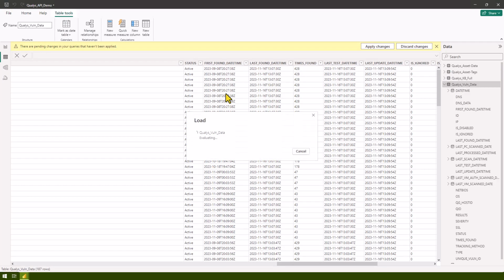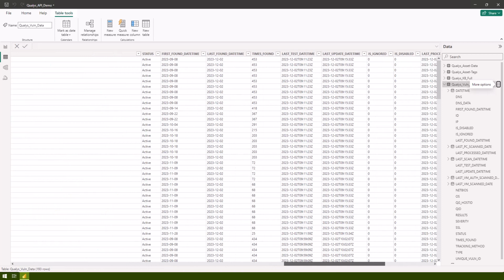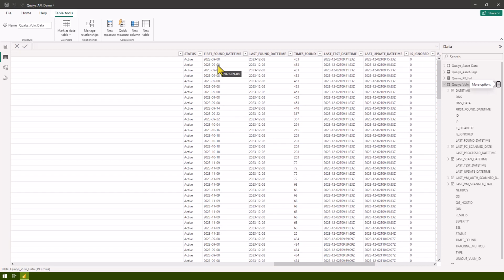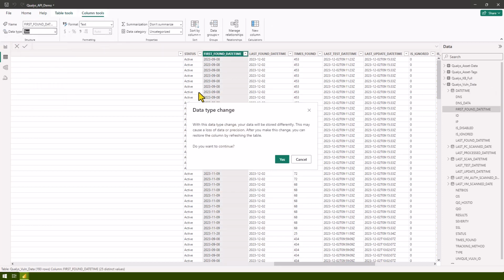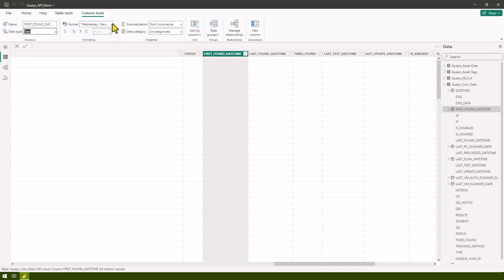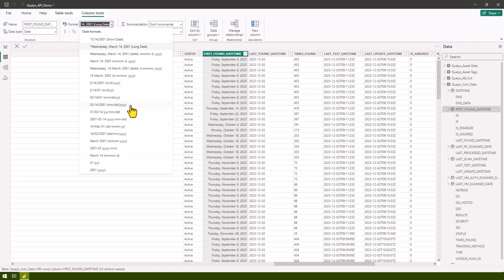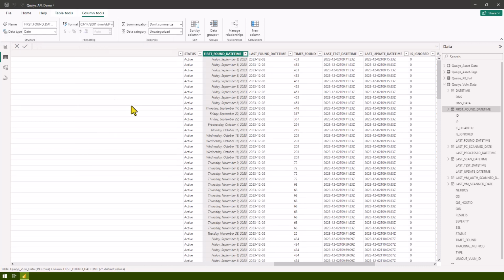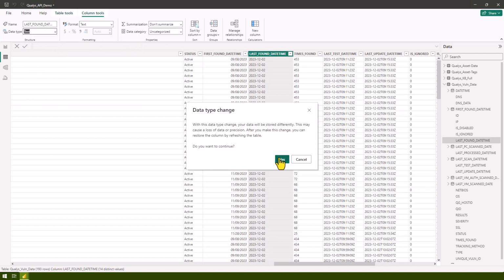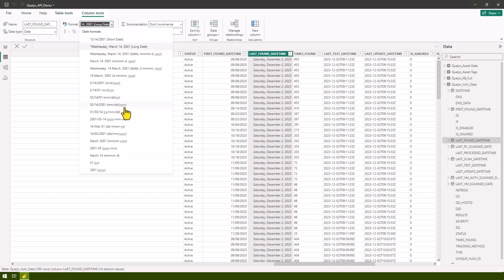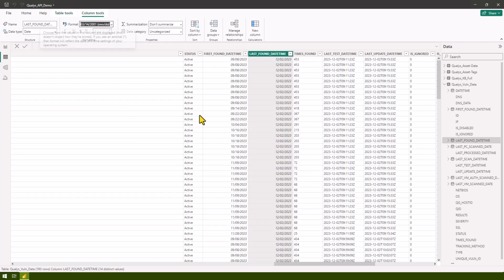So I'll close and apply this. And we go back and look. There we go. We have now our normal year, month, day showing here. So now we can go to home and we're going to change the data type to date. And we're going to say yes on that change. And we're going to change it to the 2-digit month and day, 4-digit year. And we do the same for last found. Okay, so now these are ready to be used in our measures.